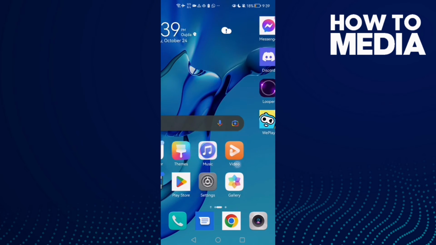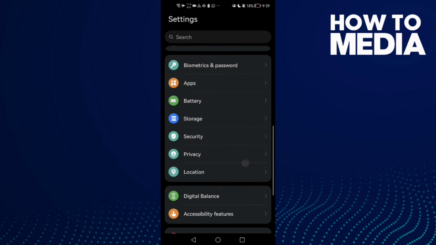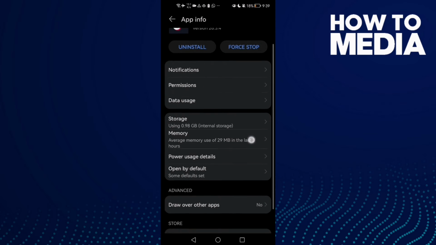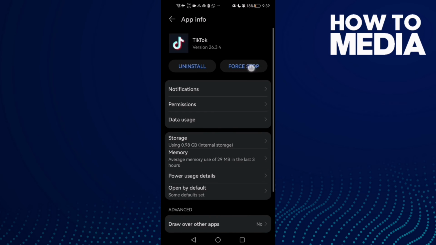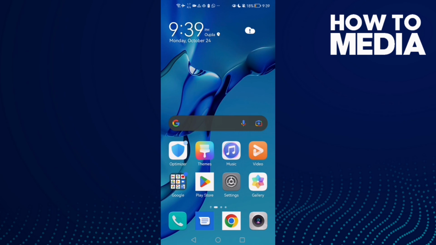And if that doesn't fix your problem, just go to settings and then apps and apps again, and here you need to find TikTok. Now go to storage, clear cache, this one, click on it and then just click for stop here and go try again and your problem will be fixed.